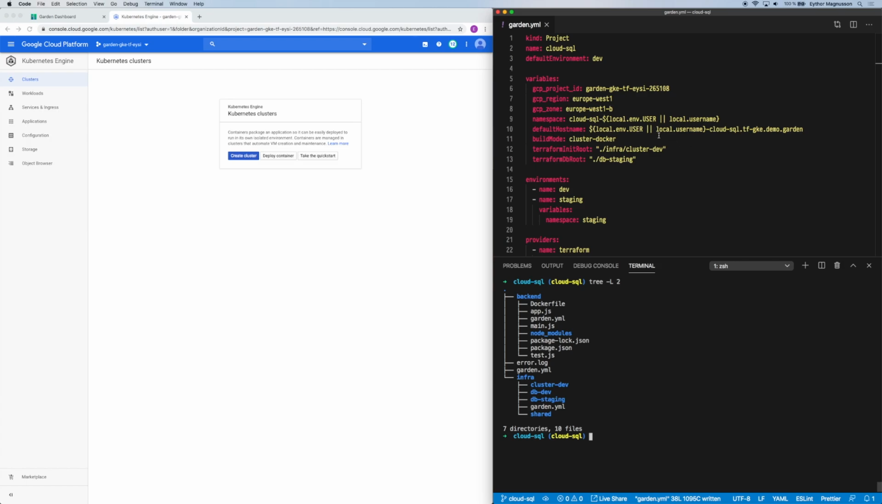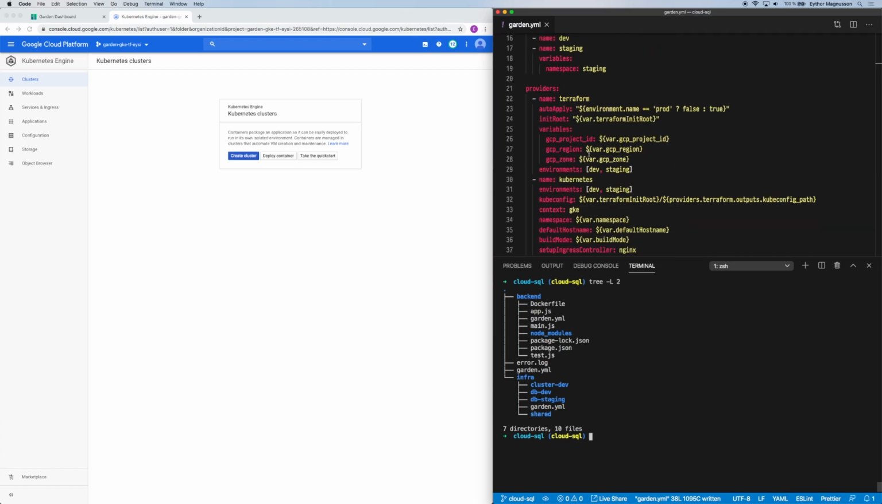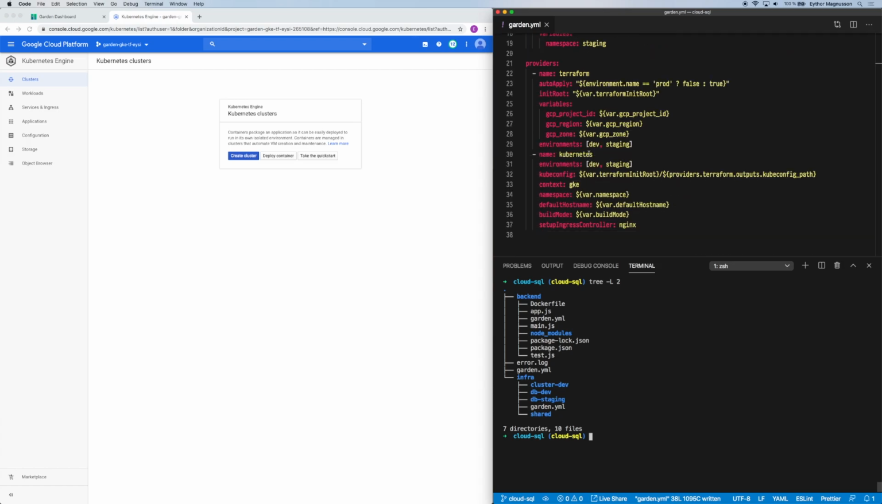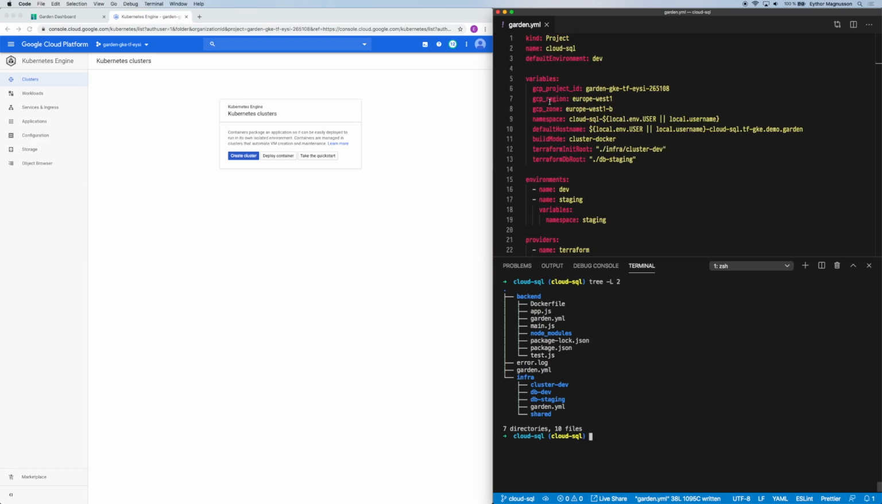In the editor, we see the project level Garden.yaml configuration file. This is where we define project-wide configuration, such as global variables, and register the providers we want to use. In this case, the Kubernetes and Terraform providers. Now, the variables defined in the variable section get passed down to the Terraform config files. Here we're deploying our staging environment to the same cluster, but a different namespace to keep things simple. If we wanted a separate GCP project for our staging environment, we could simply override the default, like so.